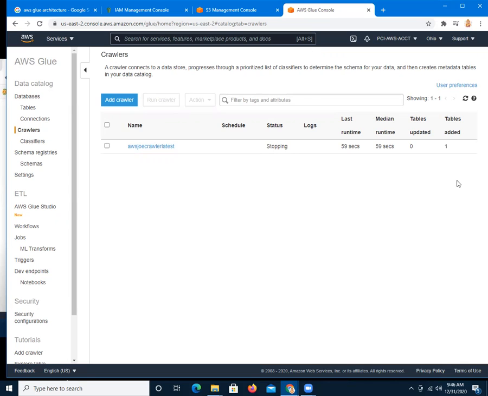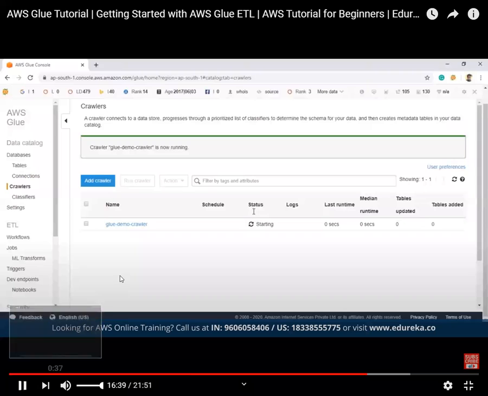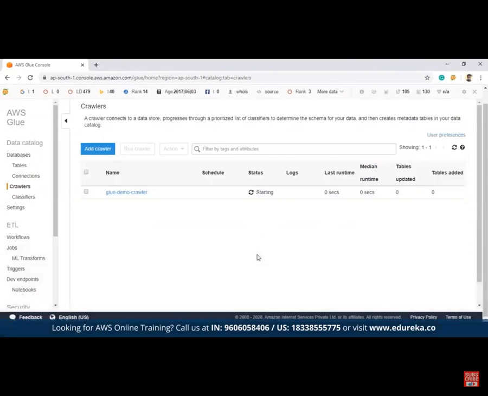Did you see, sir? This time it is saying tables added. So now the tables are added. Let's see what he says next. The crawler is starting, and once a crawler has run successfully, you will see a table has been created, a metadata table.